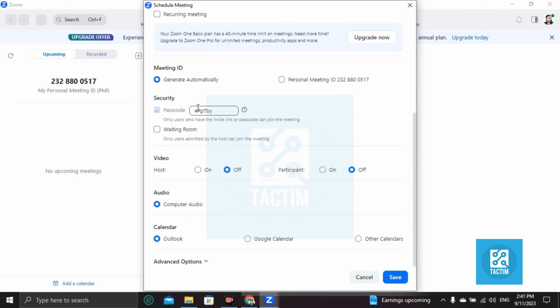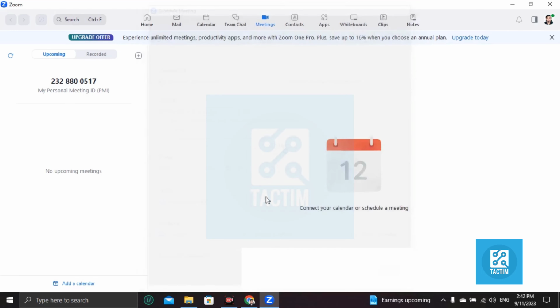All right, this is your passcode. You can use this passcode, just copy it and let people join with this passcode. Or if you want, tick this, like only users admitted by the host can join the meeting. So if you choose that, only those people can join, otherwise not. Then all is good, video off. If you want the video on, just click on On. All right, now click on OK or Done.